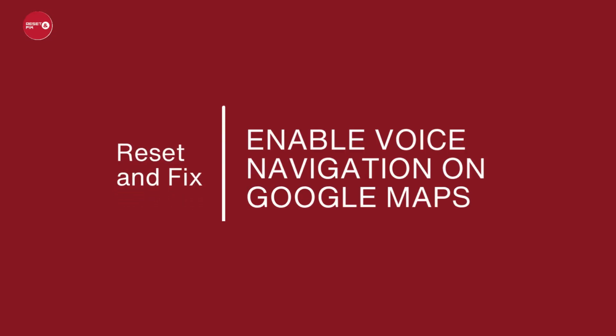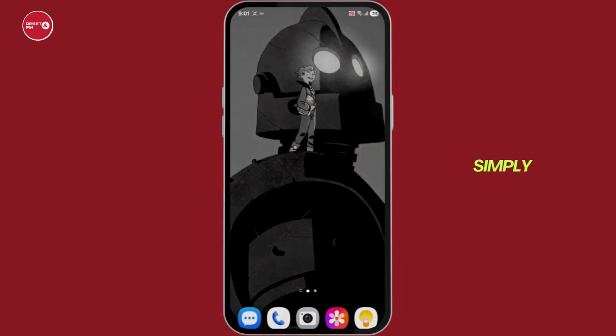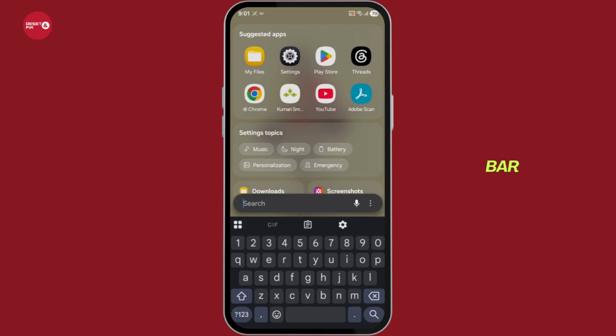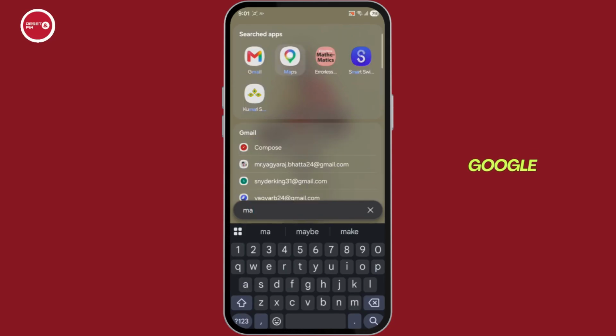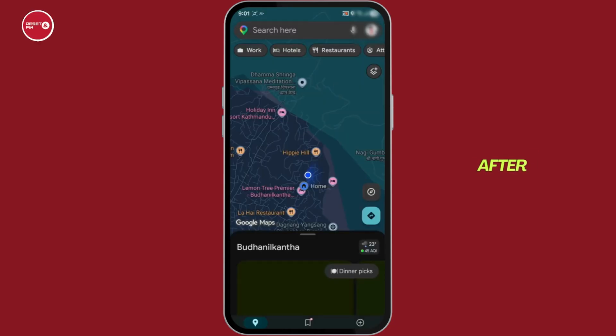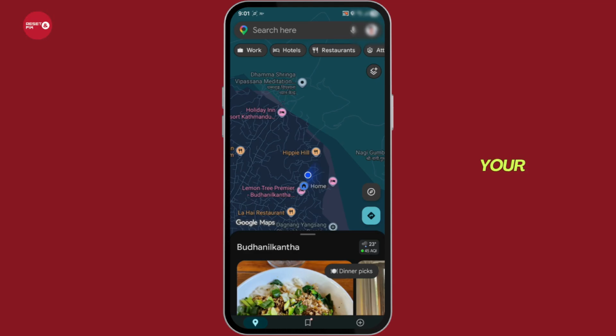How to enable voice navigation in Google Maps? Well, simply open your Google Maps, go to the search bar and search for Maps. Now tap on Google Maps. Then after you open Google Maps, simply tap on your profile.